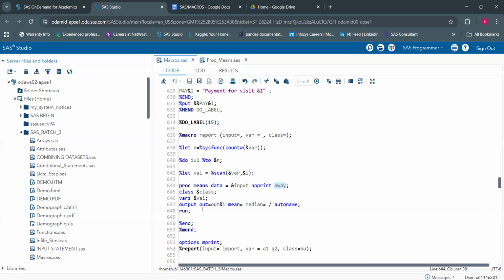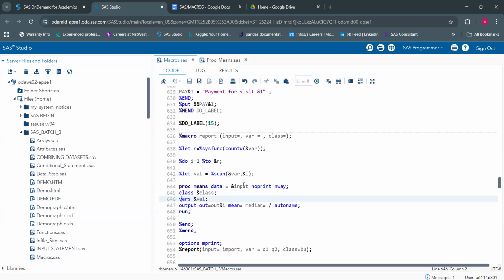In class, what are we using? We are using only one variable, BU. In var, we are using this particular macro variable &val. Output out equal to some data set name. It should have mean and median with autoname. So this is a condition we are applying on this data set.